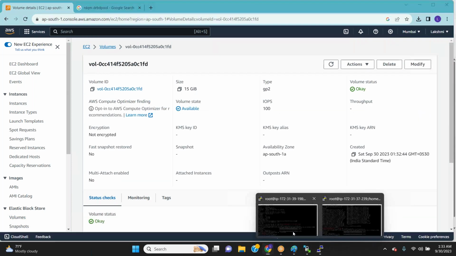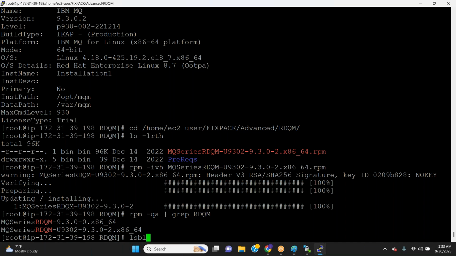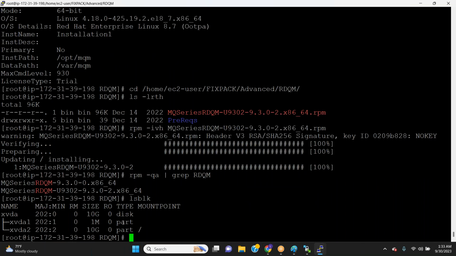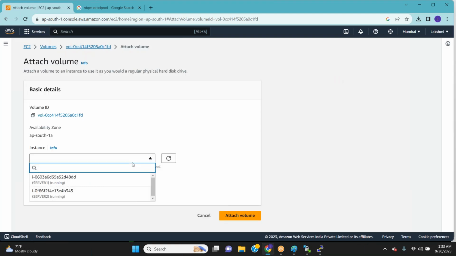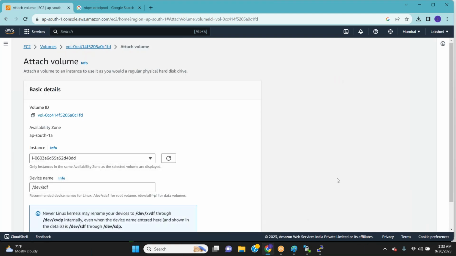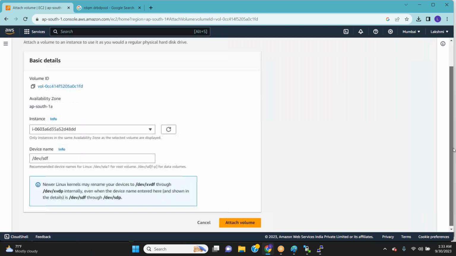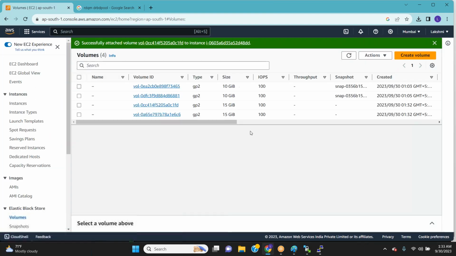Initially, check that the volumes will not be here. lsblk, list the block devices. Currently there is no extra volume, only the 10 GB you have. Now come here and attach the volumes. I want to attach to server 1. Go down and attach the volume here.